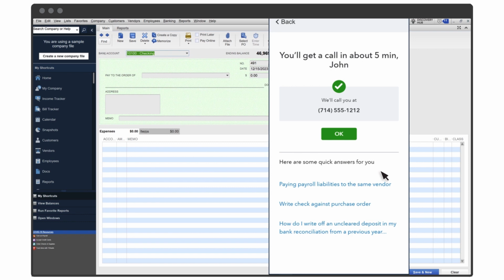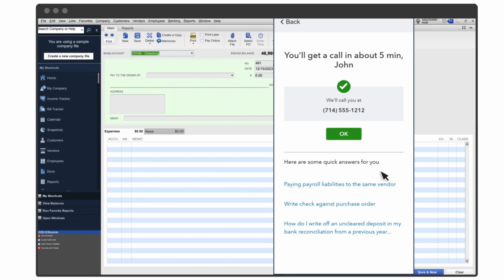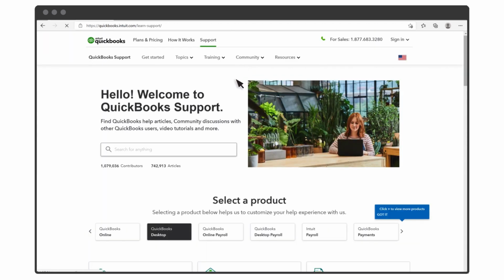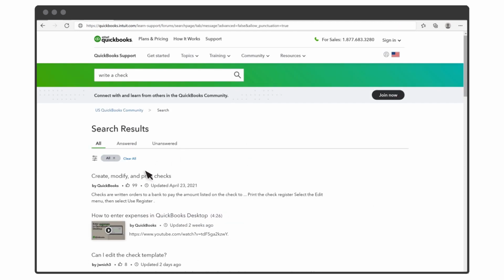We also offer support outside of your QuickBooks product. Go to quickbooks.intuit.com and select Support. On the Learn and Support site, choose your specific desktop product, and then type in some keywords to search the entire QuickBooks help site. You'll find our official support articles, videos, and any relevant community questions that others like you have asked.